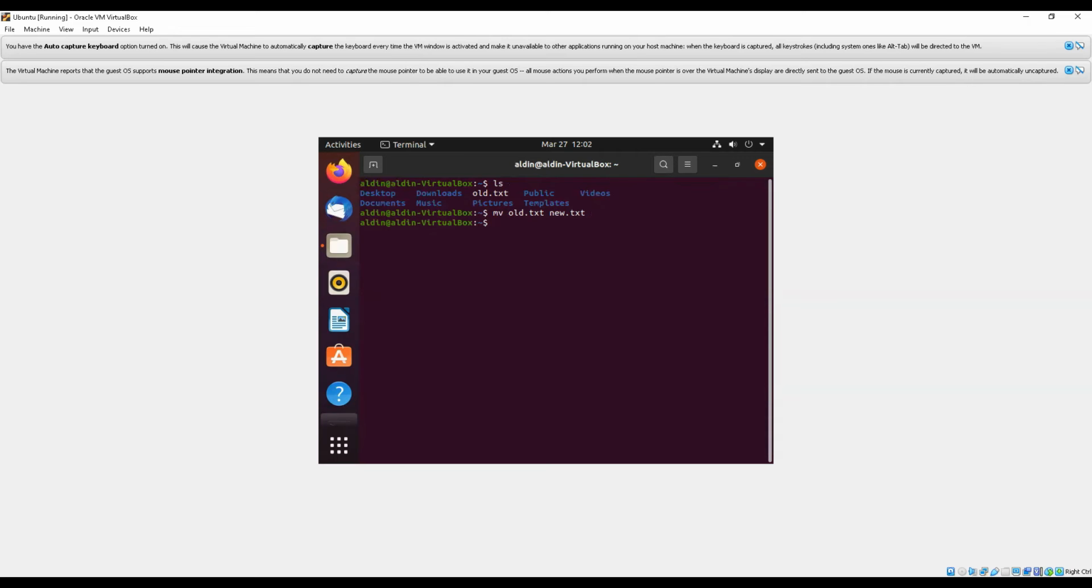Now let's try to check. As you can see, the old text file changed to new text file. The idea about renaming a file is that when you move a file within the same directory, you can move it from an old name to a new name.